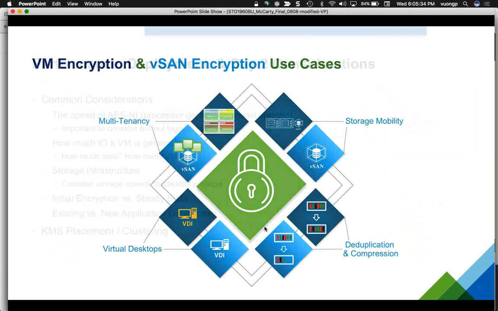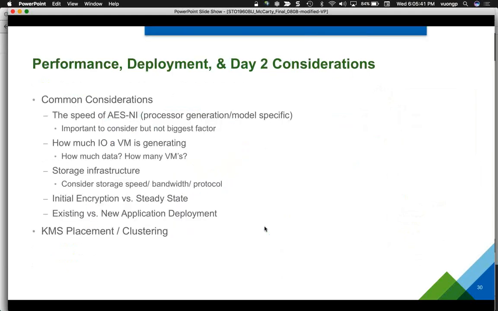Okay, day two considerations. We talked about this, Ray, extensively with Nick. There's some good stuff there. CPU speed, AES-NI. The faster processor will always have more advanced features for you to take advantage of encryption. How much IO, how much DAO. You consider those things in terms of what's going to impact your day-to-day operations.